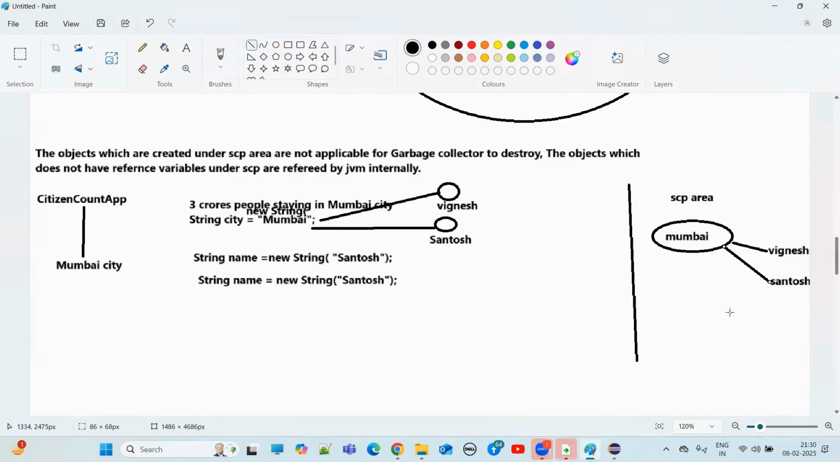Right, that's what we discussed, right? In the string constant pool, before creating the object, JVM will go and verify whether we have any object with the same content. If there is an object with the same content, then it won't create any new object. Simply it will point to that object. That's it.